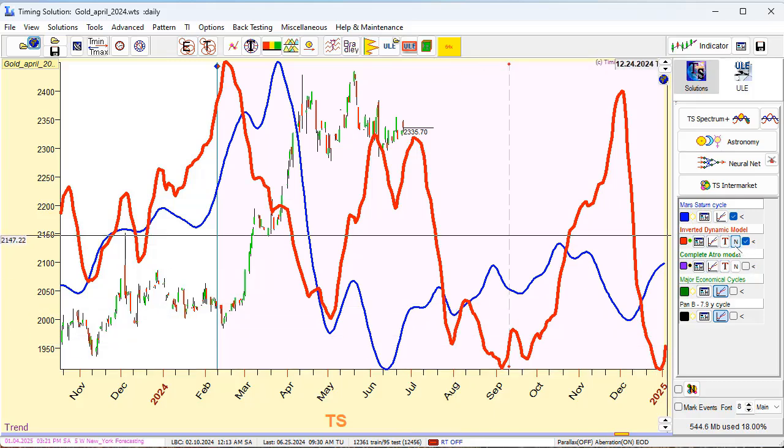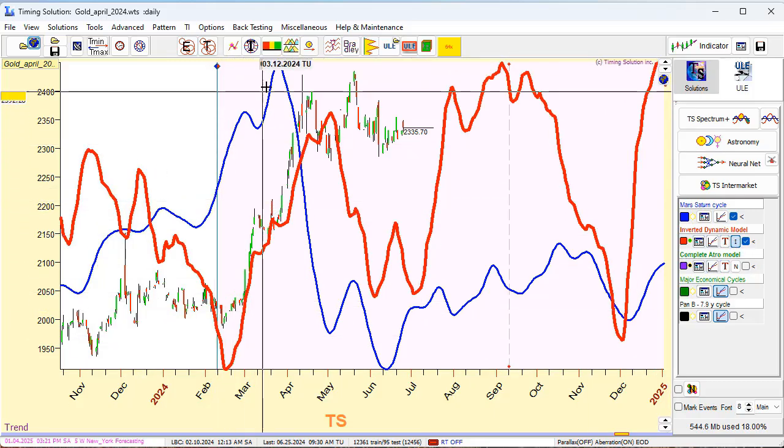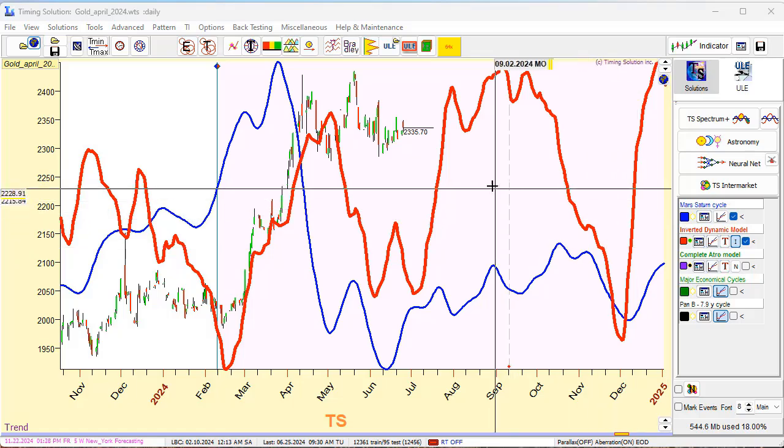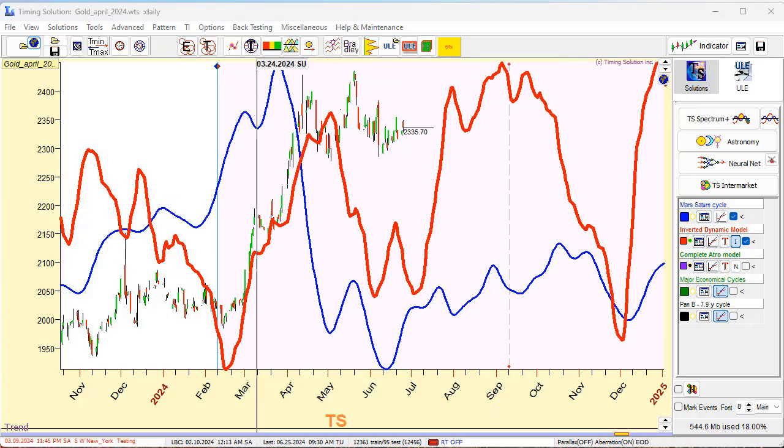And one more model I keep in mind, this is this cycle, the Mars-Saturn heliocentric cycle. I will do walk forward analysis for this cycle. Here it is.